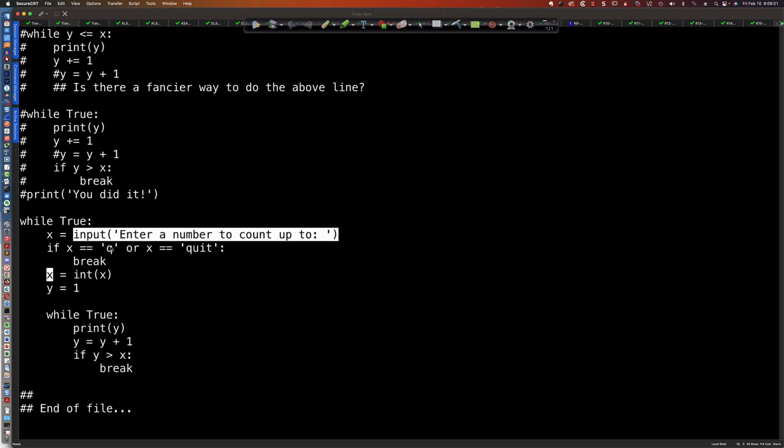So when you're checking to see, hey, if x is equal to q, so if x is a lowercase q or x is the word quit, then I'm breaking out. That's it. The whole program is over. We never get down to this code down here. But if it's not, that means the user entered a number, and presumably, I mean, they could enter quit with the capital Q in all caps, and that would be a disaster.